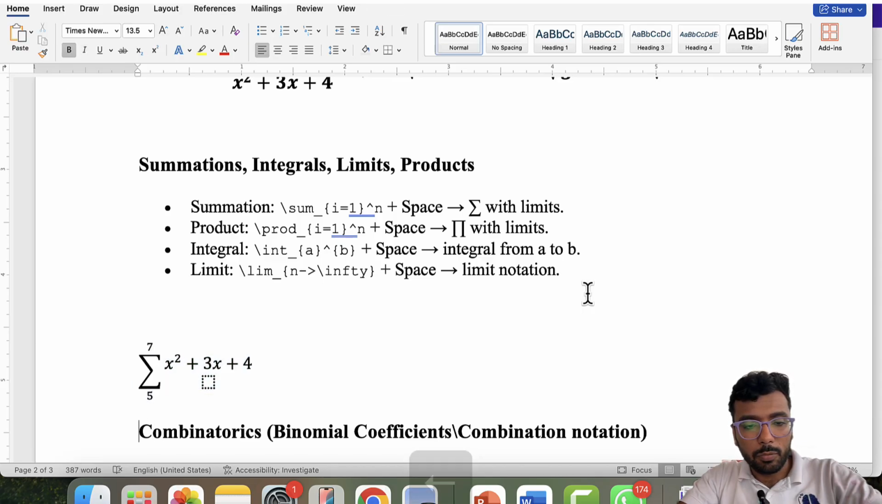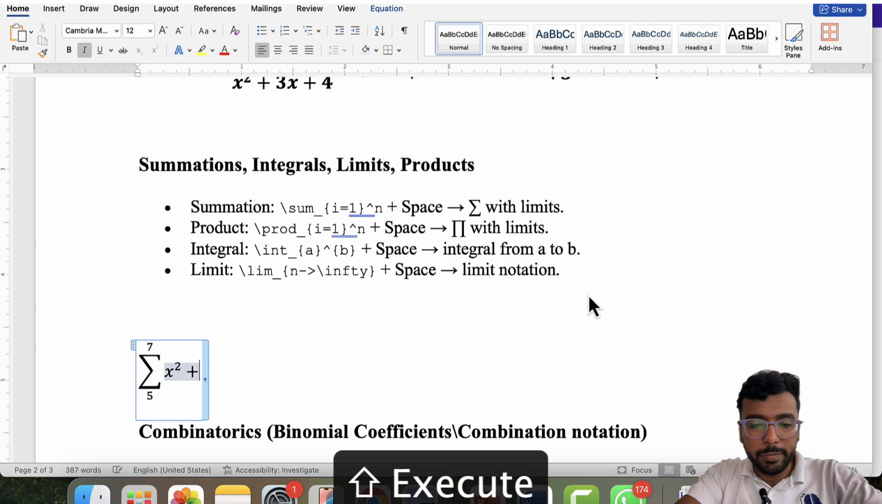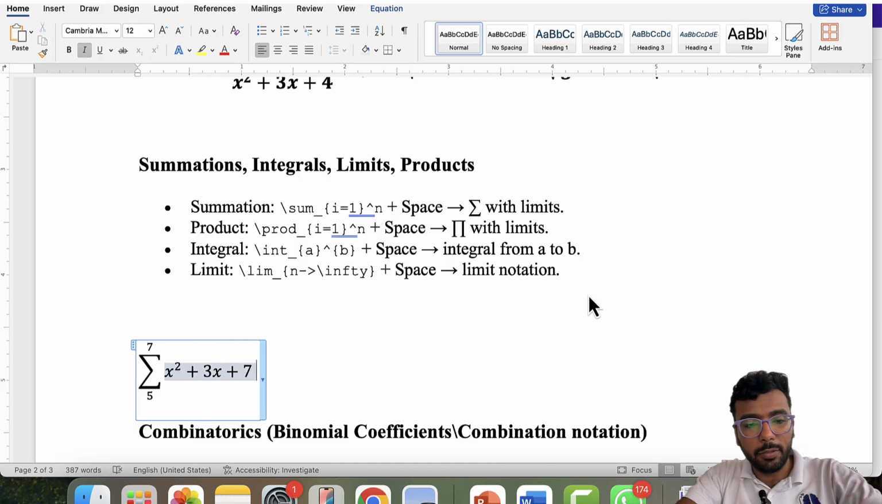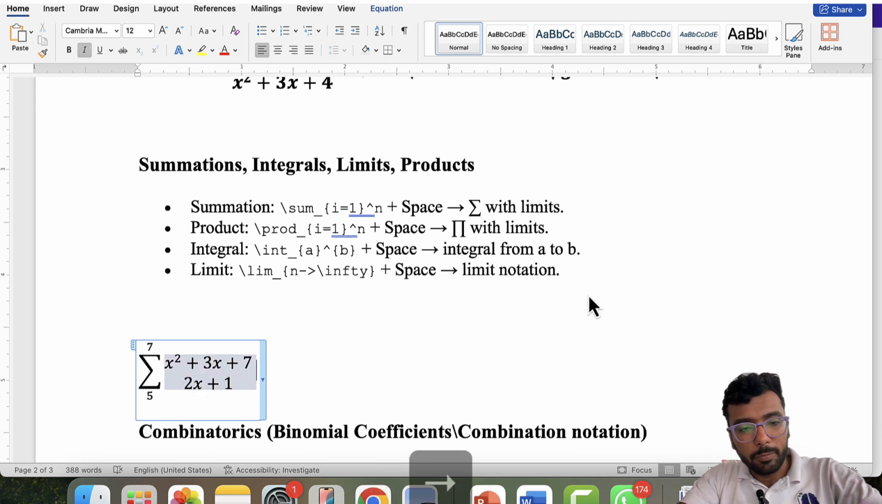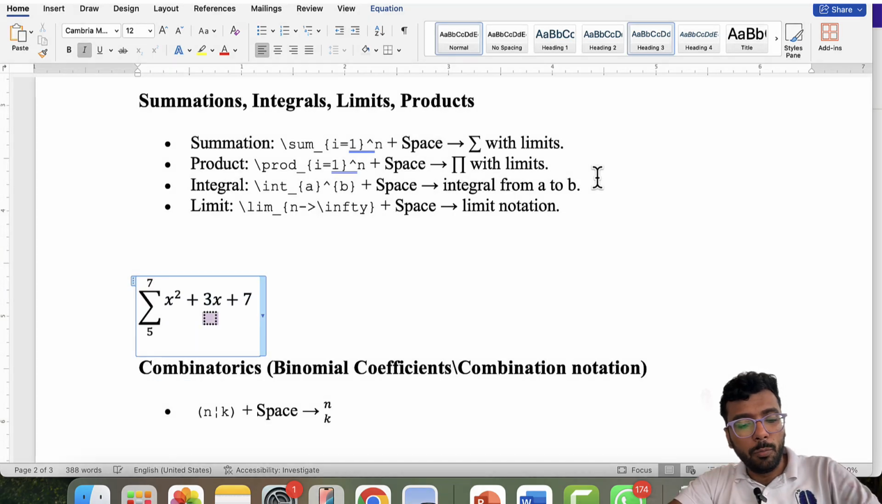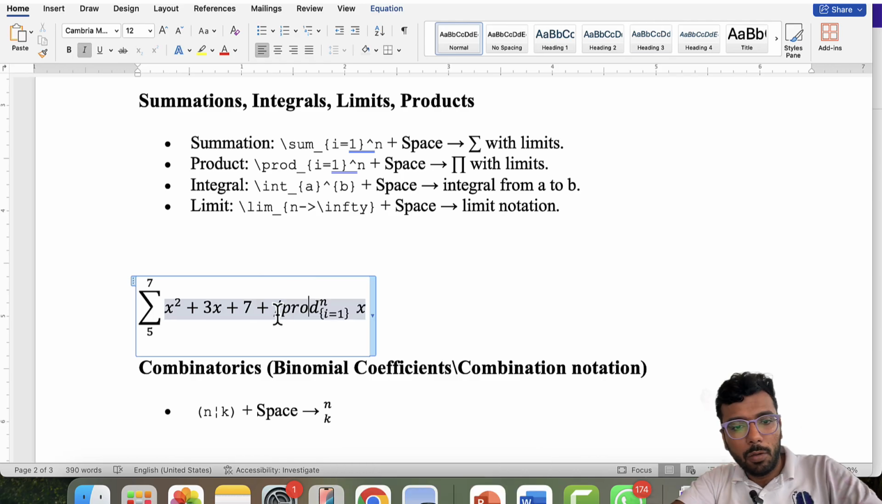It somehow moved to the lower thing, which I did not want. x square plus 3x plus 7. You press space after it, and then you start your next thing. If you press enter after this, it seems to go to the denominator. So here you don't press enter. That is the thing. If you press enter after it, it goes to the second expression. And the way to remove it is you just do a control Z. Okay, now let's move on.